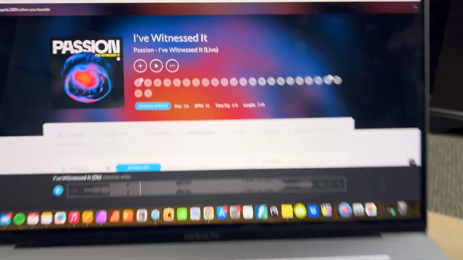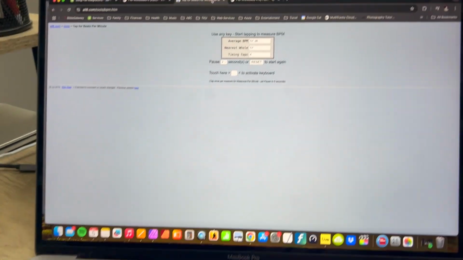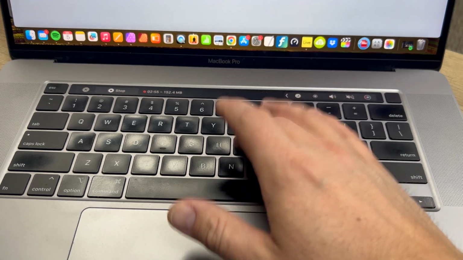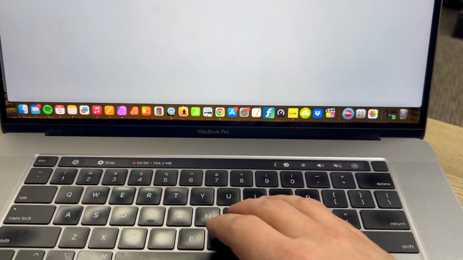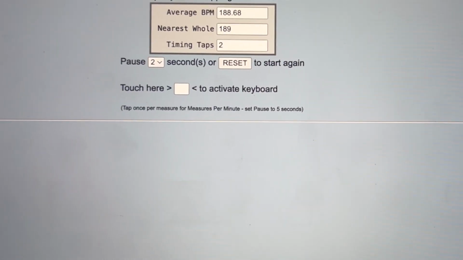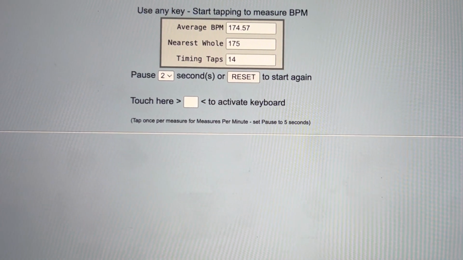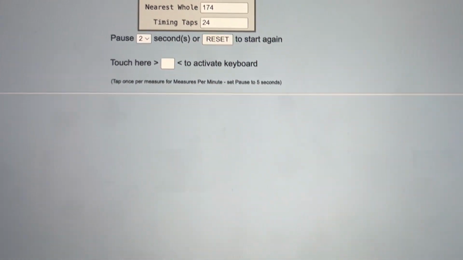So I like to use this tap per beats per minute. So if I was to count like that, and I was to tap this song in, 1, 2, 3, 4, 5, 6. Okay, and I'm doing it a little fast because I'm trying to talk, but let me get a little more accurately. Okay, so about 174.